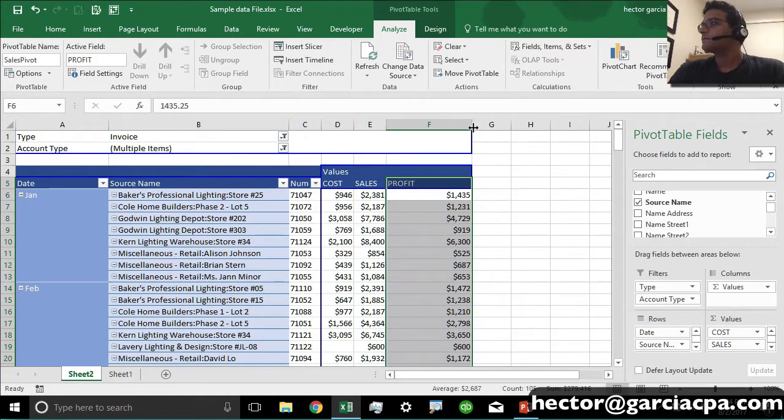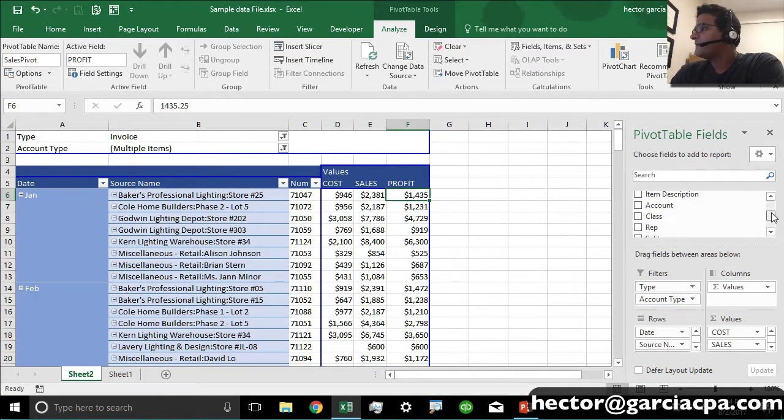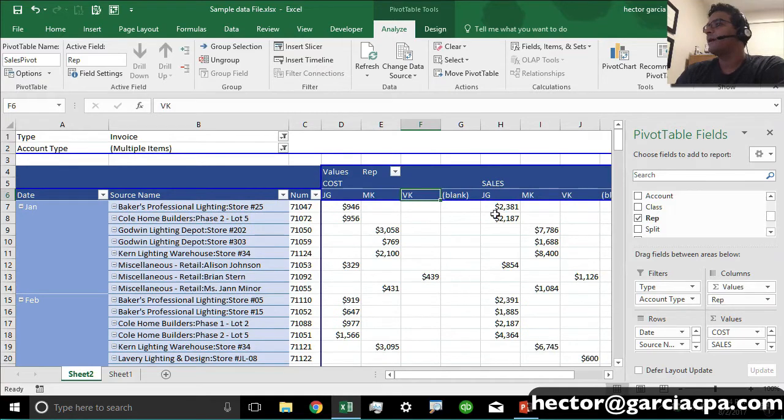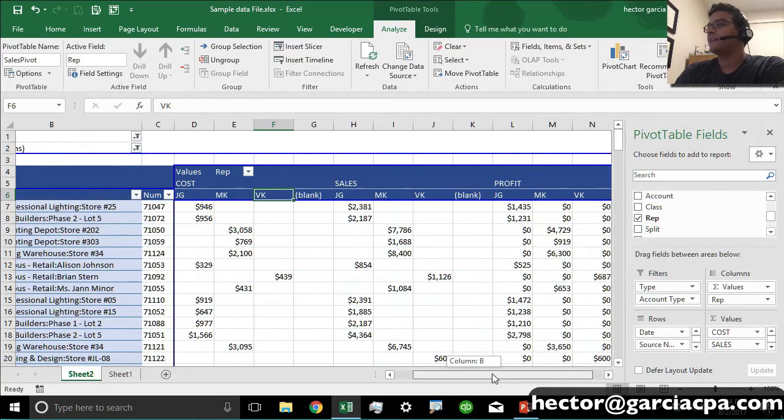Now, the reason that's valuable is that maybe I want to calculate a commission by salesperson, whatever it happens to be. So I can look for rep, another field that we have here, which has the name of each rep. I can bring it over to the column section, drop it up here, and now we're going to see the cost, the sales, and the profit for each rep.